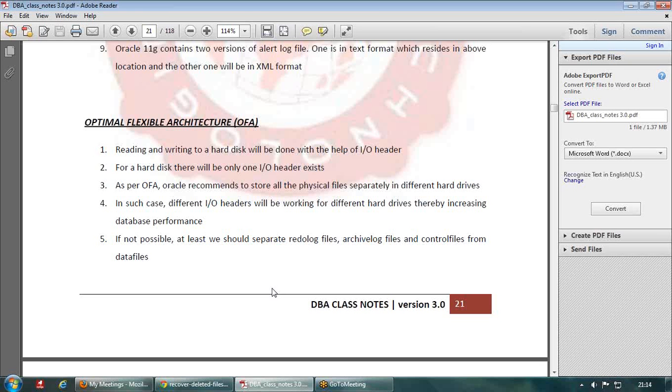As you can see in the points over there, the third point says, as per OFA, Oracle recommends storing all the physical files separately on different hard drives. That means you should have data files on a separate hard disk, redo log files on a separate hard disk, control files on a separate hard disk, and archives on a separate hard disk.